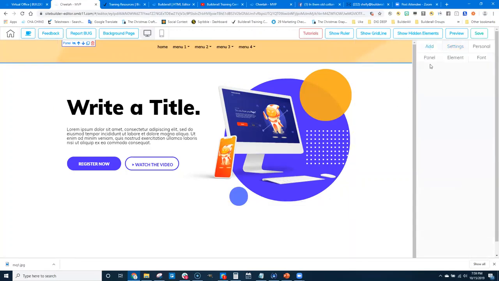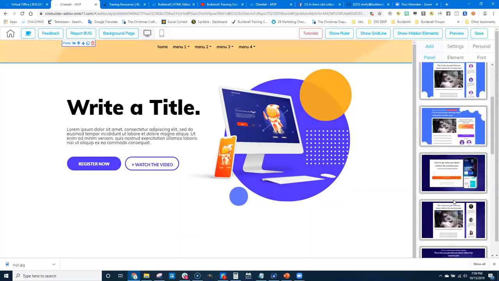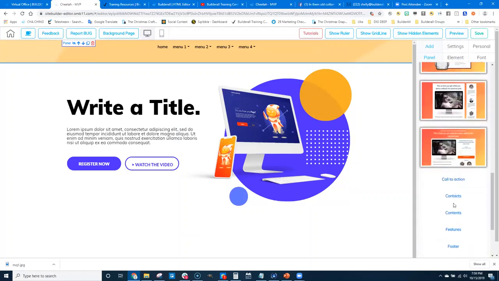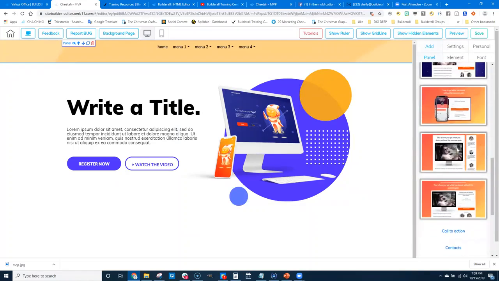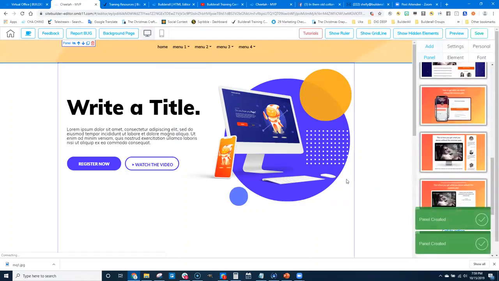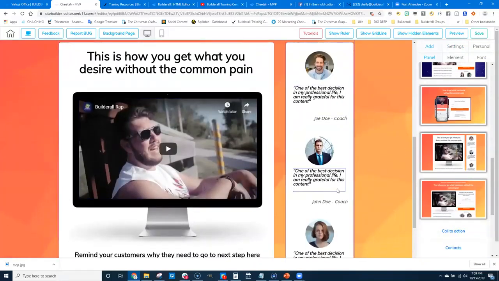So if I click add and then go back to panel, I can start adding sections to this website. So I'm going to go to blocks, and we'll see if there's cool stuff with blocks. So let's use this one. I'm just going to single click it, and you can see that it says panel created. So if I scroll down, there's my panel.